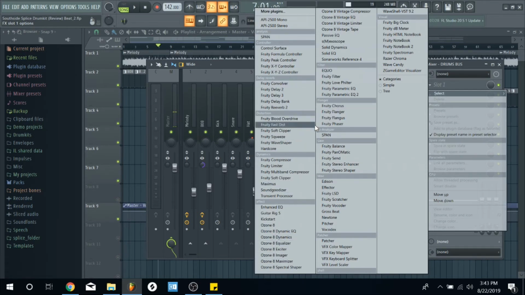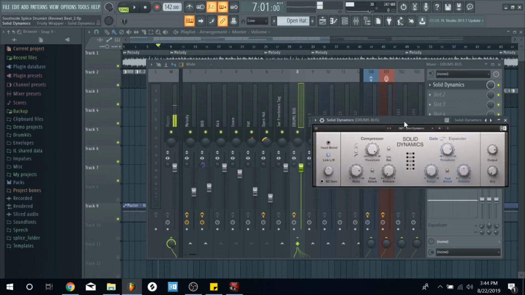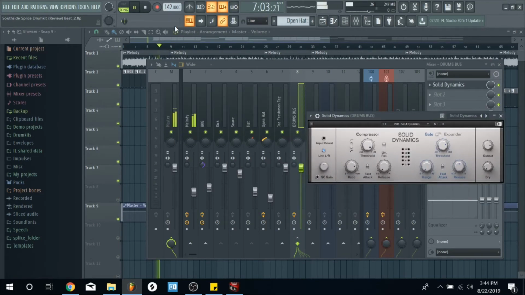So where is this? I'm trying to use this native one. There you go. And I don't get too crazy. Sometimes I just use a preset in one of the compressors, man. You don't have to get crazy.